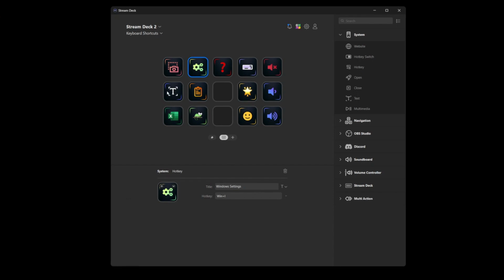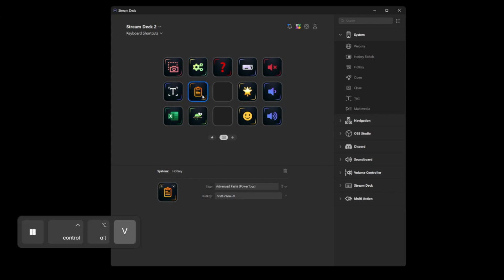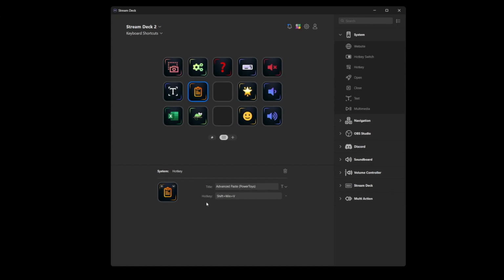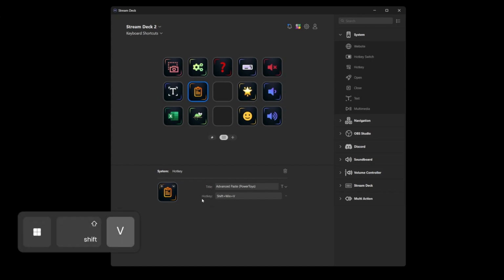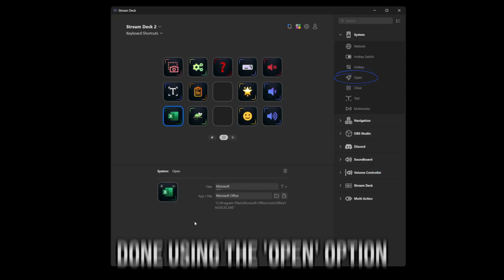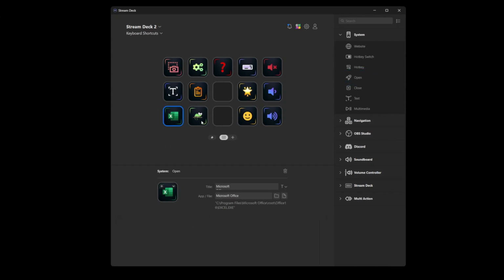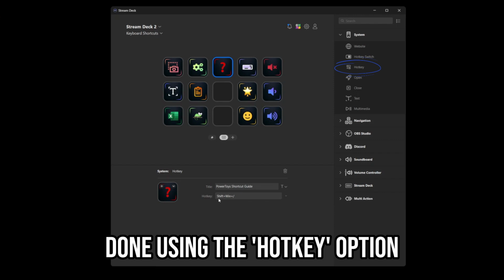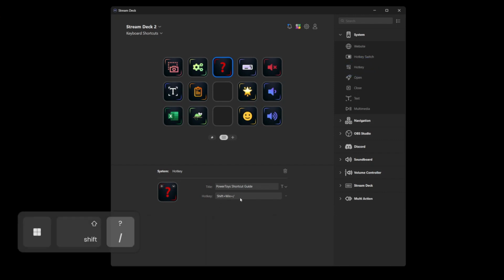The 2 below that relate to the Advanced Paste tool in Microsoft PowerToys. So I'm sending paste plain text and the keyboard shortcut to open the Advanced Paste window. Below that, I've got 2 buttons to open applications. I've got one for Excel and one for the Notepad++ software. Up from that, I've got the PowerToys shortcut guide, which we looked at earlier. So that sends the hotkey for that, Shift, Windows, and /.